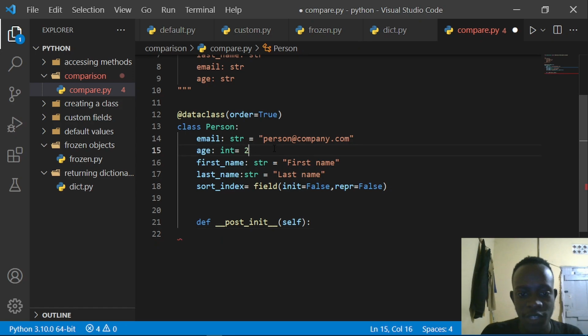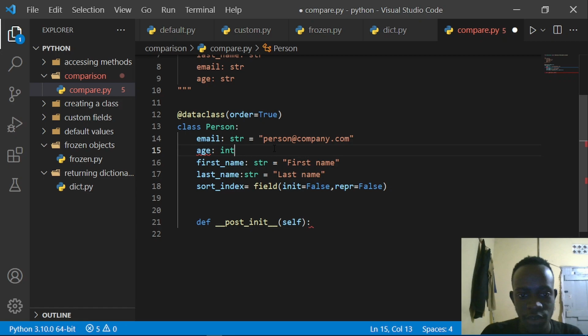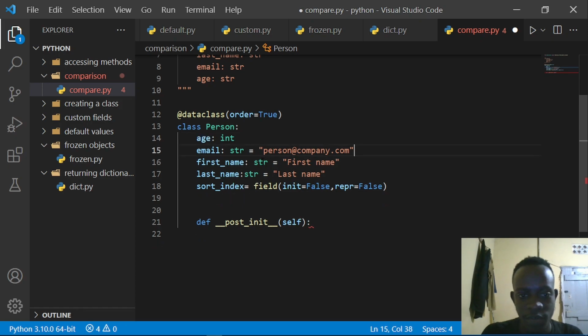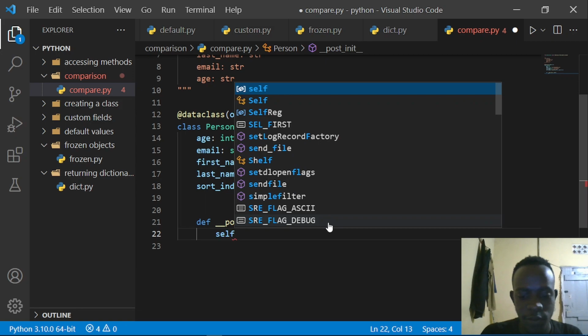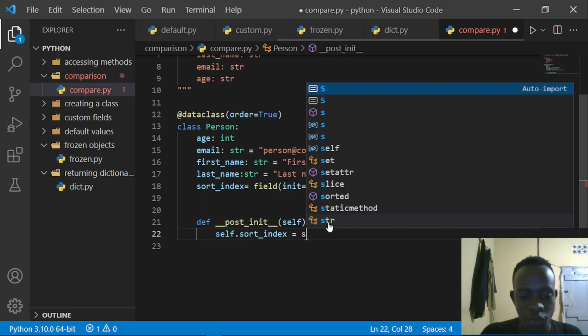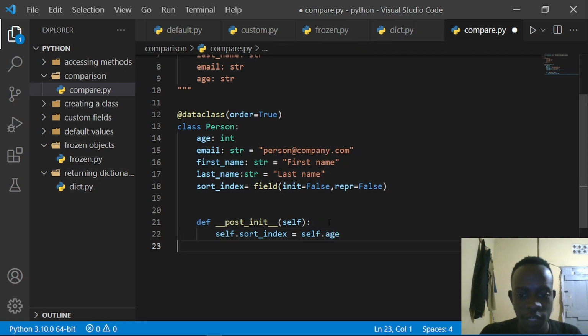So I'm going to remove this edge, and just come right here and remove the edge to prevent these errors. I'll put it just above here. And what I'll do is say self.sort_index is going to be equal to the edge. Therefore, we're going to use our edge as the attribute to compare between two objects. So it's going to be self.edge.